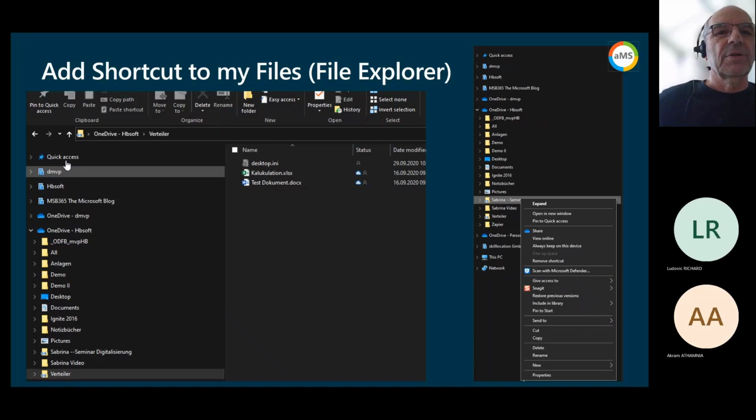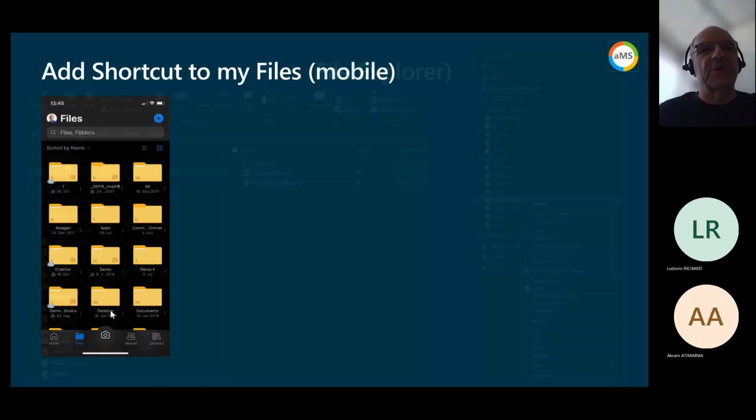Looking for that. That's SharePoint Libraries. That's my OneDrive for Business. Oh, I have another OneDrive for Business, another company. So we have to see what we will do, and add shortcut to my files with mobile, so that you can see. That's a function.